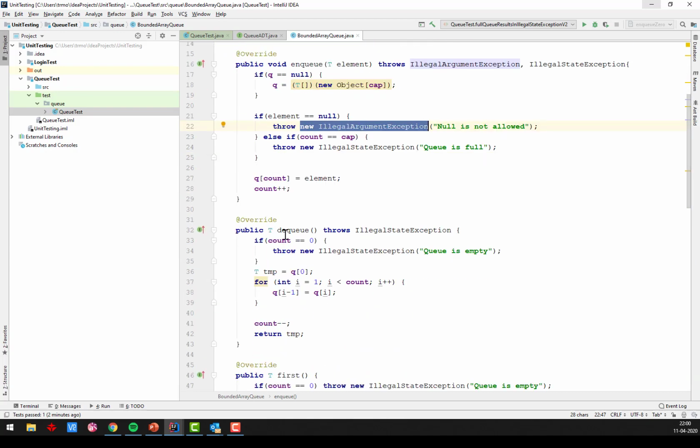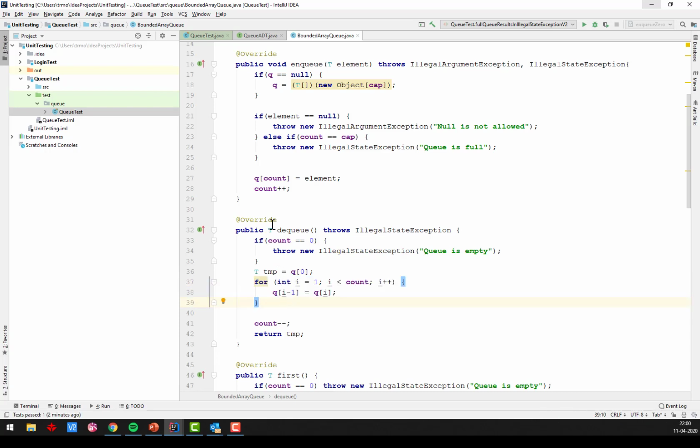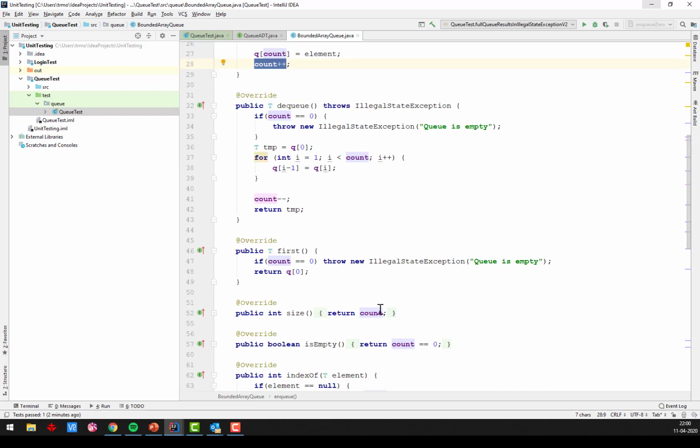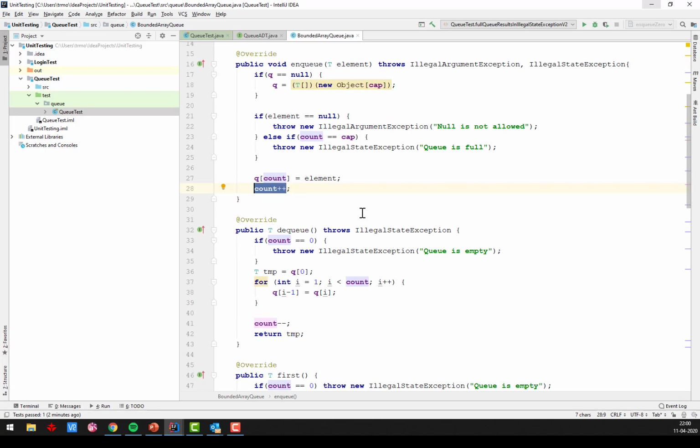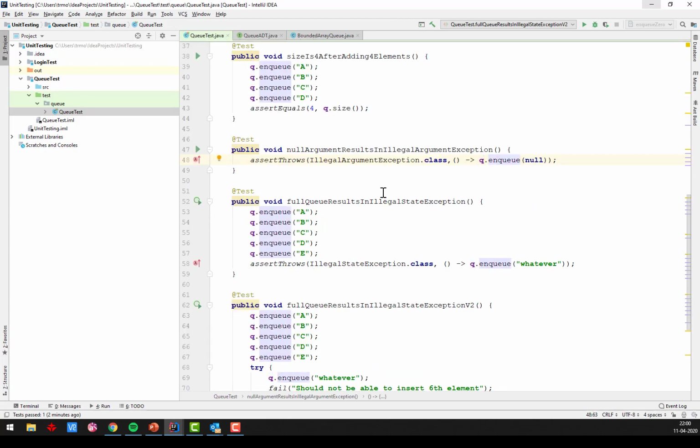The enqueue is fairly simple. The dequeue is a little bit more complicated because I'm moving elements around, so maybe that's more interesting to check and to verify that the count is updated, so that when I check the size, I get the actual count and not just the length of the array, because that will always be capacity 5, no matter how many elements are actually in it. So we did the branch testing by looking at the code and also the documentation, because it stated that it could not accept null.